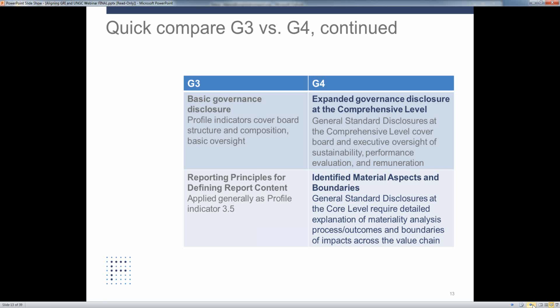Materiality is perhaps the biggest change under G4, and we have a whole separate section on that in today's webinar, but I did want to point it out here: whereas under G3 there's indicator 3.5, which generally alluded to the principles of materiality, completeness, stakeholder inclusiveness, and context, G4 has brought that front and center. You actually cannot produce a G4 report without undergoing a materiality assessment and identifying what matters most to your stakeholders and to the company objectives. And the whole basis of selecting which disclosures you make and which indicators you include is based on that materiality determination.